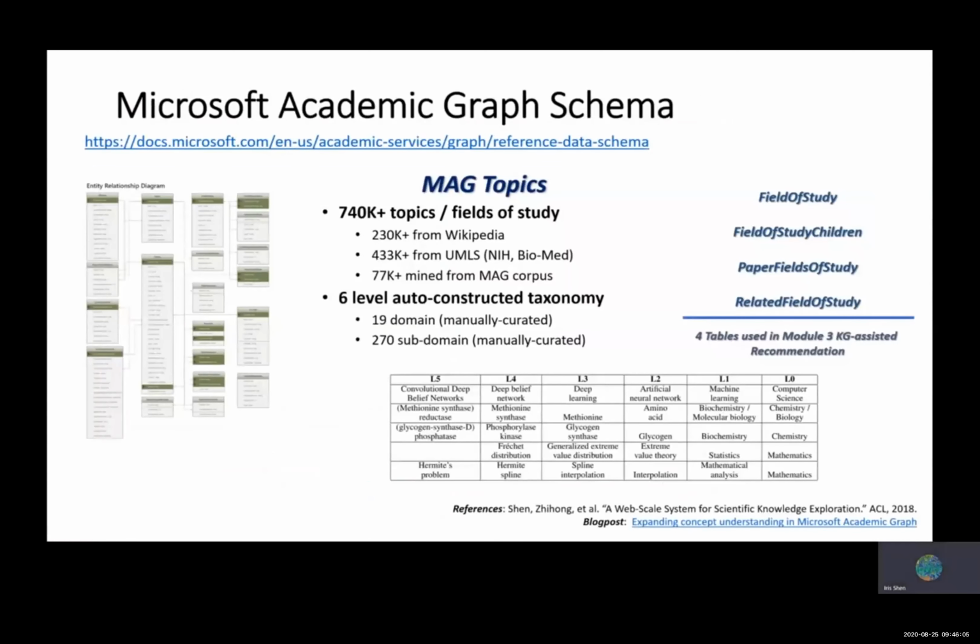In this slide, we will provide the pointers and the information on the MAG data schema. On the top, we have the link for detailed MAG schema information. If you need to understand some specific column meaning or data type to write your own query, please refer to this page.